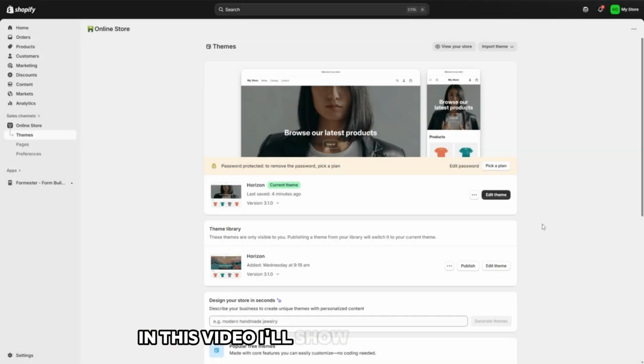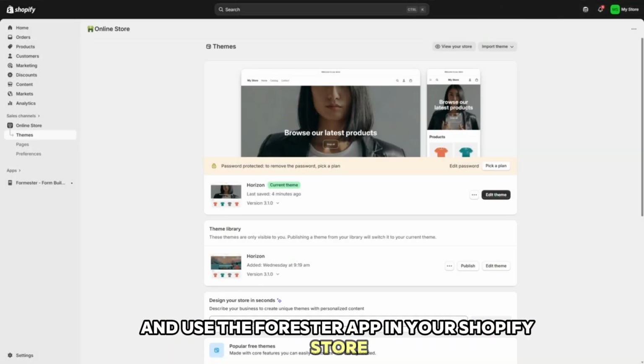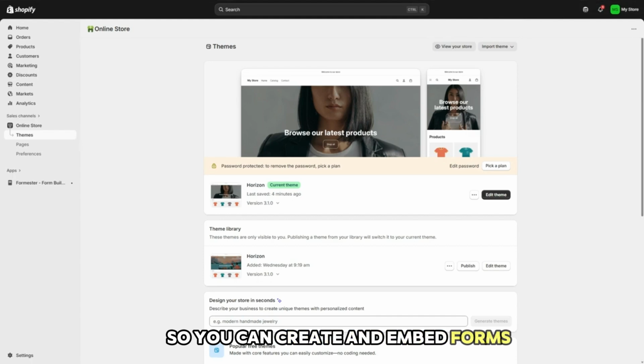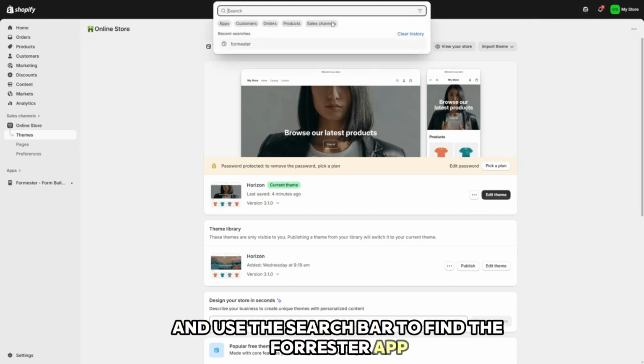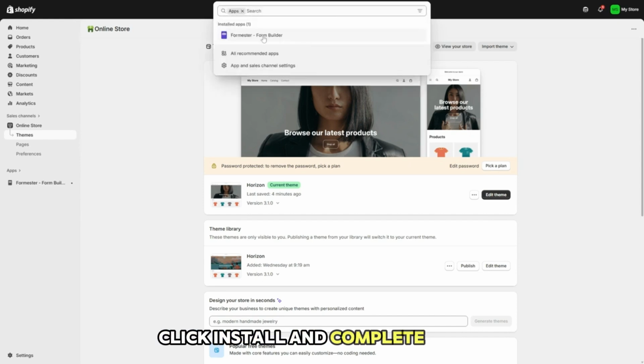In this video, I'll show you how to install and use the Forester app in your Shopify store so you can create and embed forms in just a few minutes. Let's get started. First, log into your Shopify admin dashboard. From there, go to Apps and use the search bar to find the Forester app. Click Install and complete the setup.